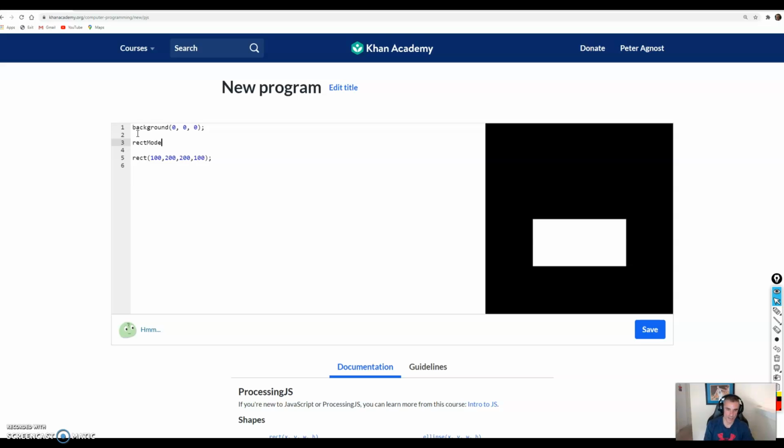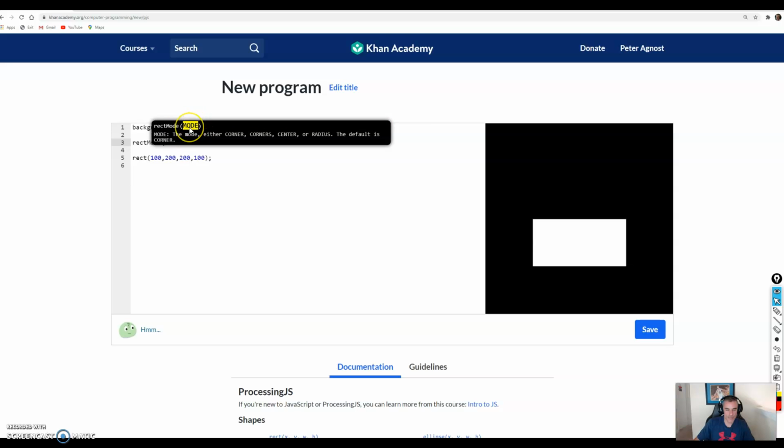Rect mode is the command. As we get more into the code, you'll see this type of writing where words are separated by a capital letter like that with no space in between. And then I'm going to go ahead and put a parentheses here. And notice it says mode in capital letters. Well, these are all the different modes. We have corner, corners, center, or radius. The default is corner.